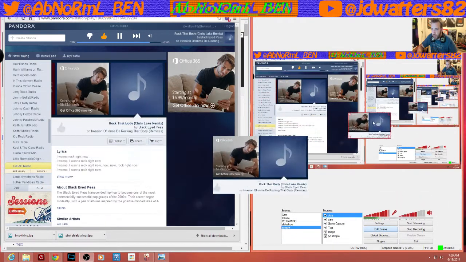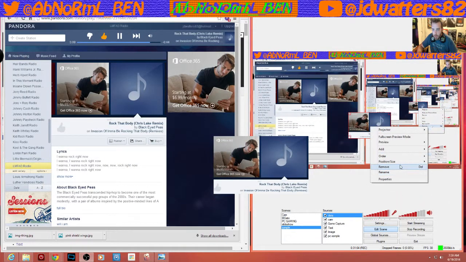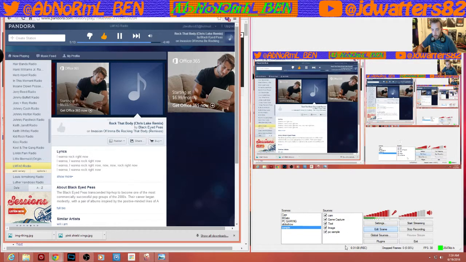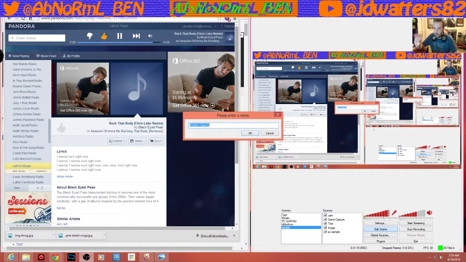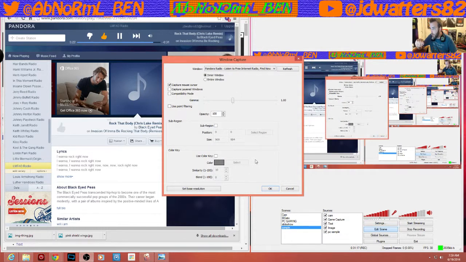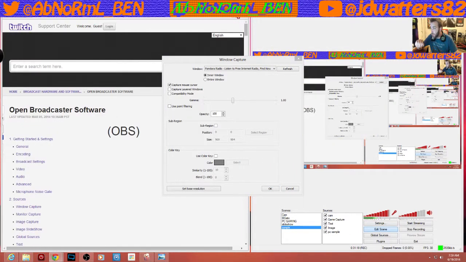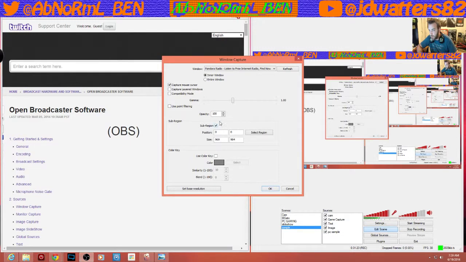Edit on. You can move it wherever you like. If you did it wrong, you're on the wrong screen. Just remove it and add another. Window captures for inside selection. If you want to capture something else, just make sure that you're on the right screen here, on the right window.